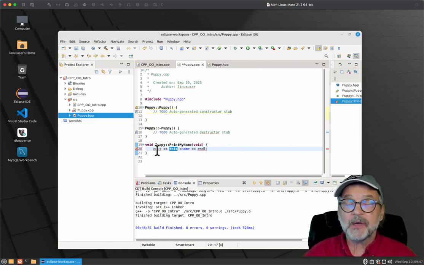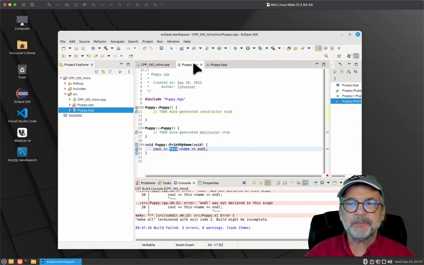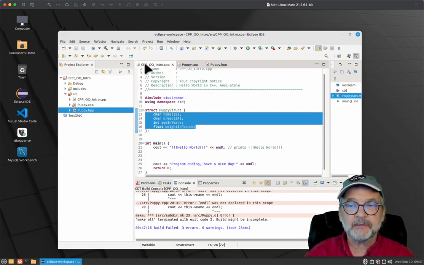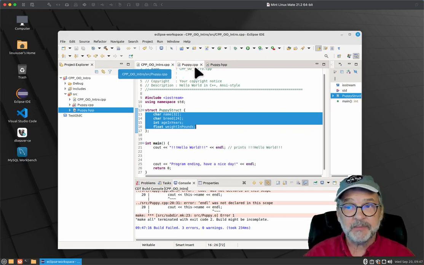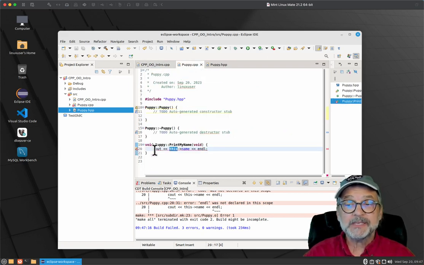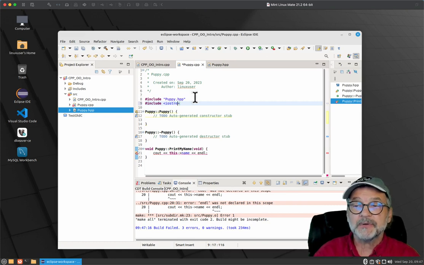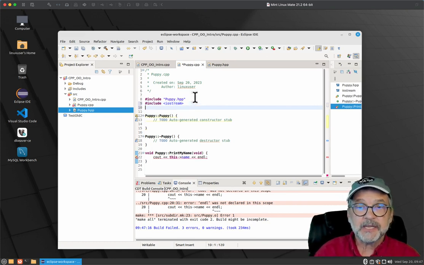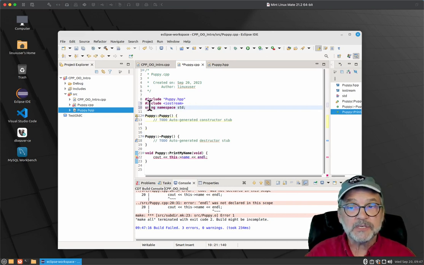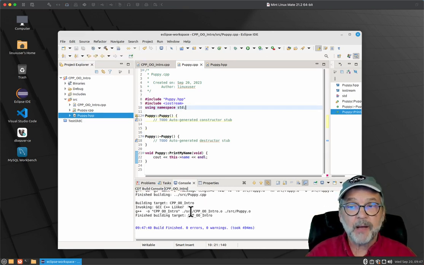Now there's some other things that happen here, because Puppy CPP is really independent of my main CPP file. So Puppy CPP doesn't know anything about cout. So what we need to do is we need to #include iostream, and we need to say using namespace std. And we can do that inside of my Puppy CPP file, and it compiles fine.